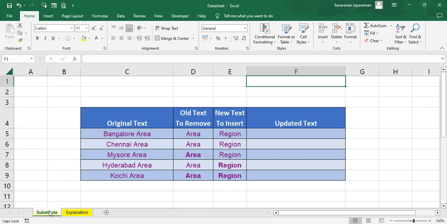Let's look at an example. Here we have sales areas. We have Bangalore area, Chennai area, Mysore area, Hyderabad area, and Kochi area. Now, instead of area, we want region. So instead of Bangalore area it should be Bangalore region, and Chennai area should be replaced with Chennai region. Now, let's see how we can do this with the function substitute.